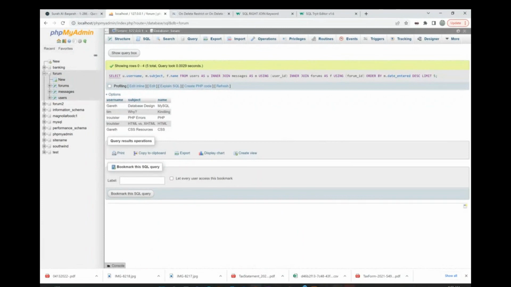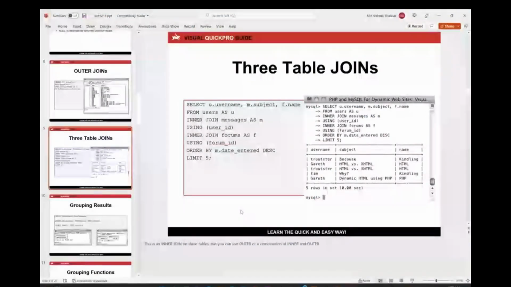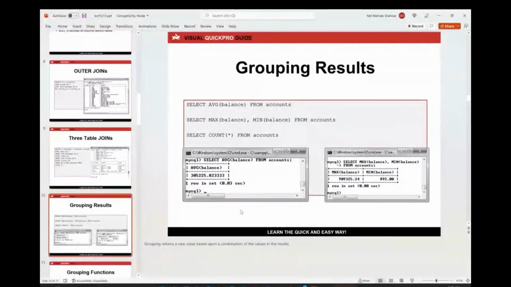Next, grouping of results. There are built-in functions to group your results. Suppose, let's do these examples.